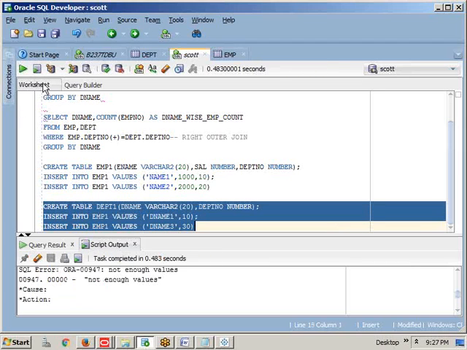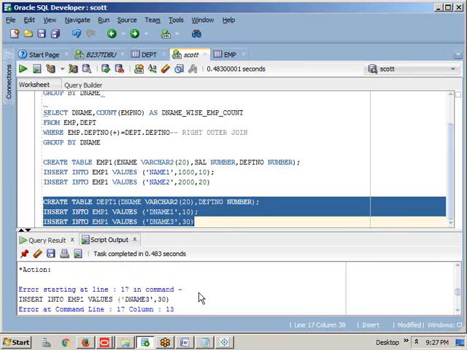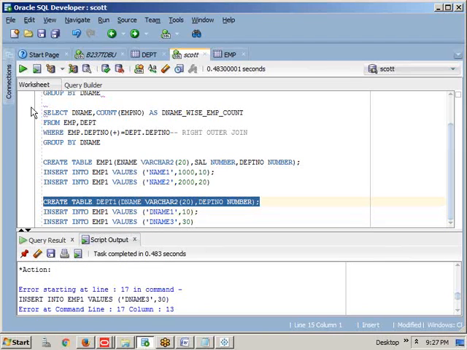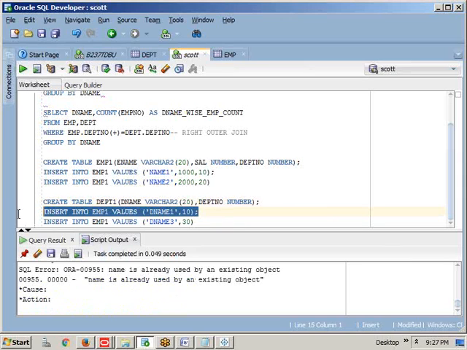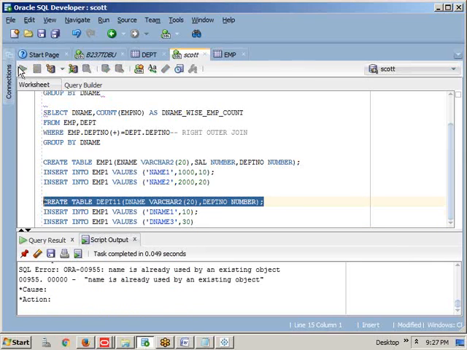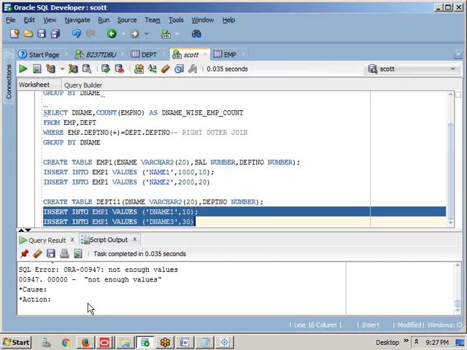I want to observe the full outer join, right? That way I am taking. Not enough values. Very good. The name is already used by an existing object. DEPT11 I am using, sir, as one is already available. Then I am trying to insert it.